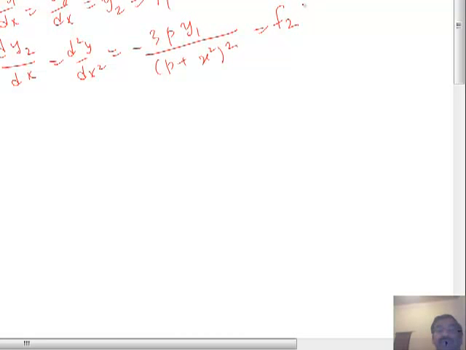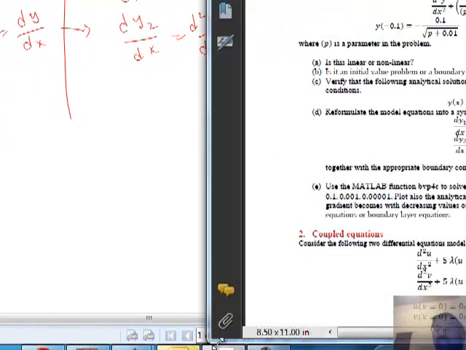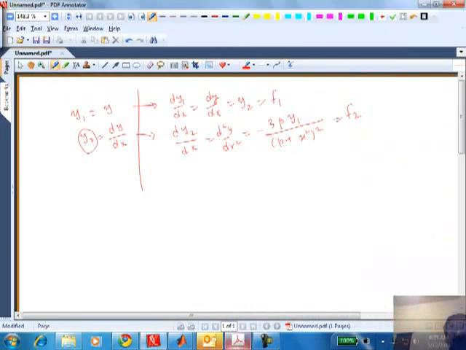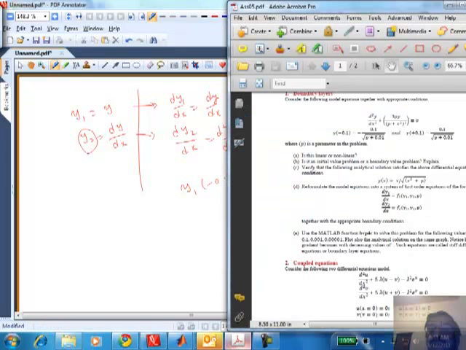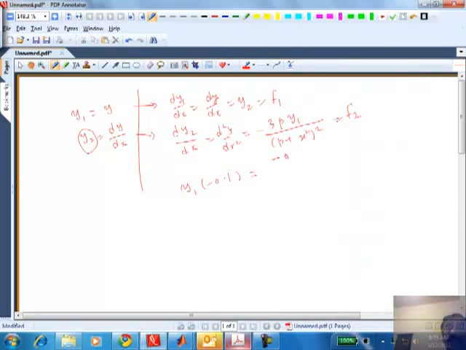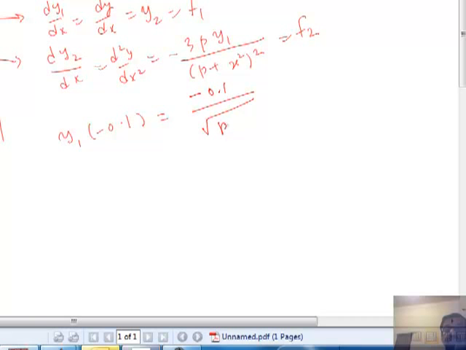And of course, you need to find the two conditions in terms of these two new variables. And what you're given is that y at minus 0.1 is this. But y is the same as y1. So the boundary condition would be y1 at minus 0.1 is equal to that value that is given, which I don't remember, is minus 0.1 divided by square root of p plus 0.01. Similarly, y1 at plus 0.1 is equal to 0.1 divided by square root of p plus 0.01.